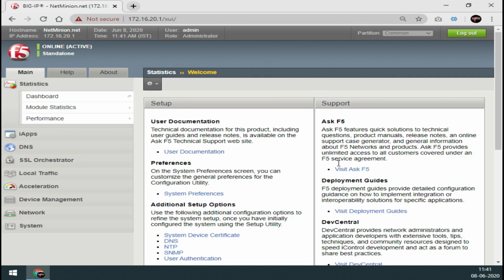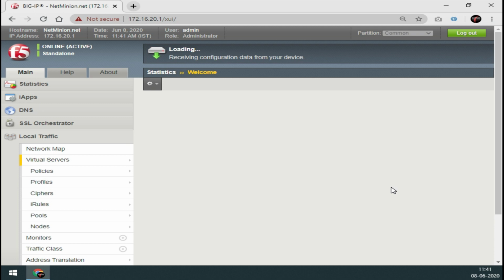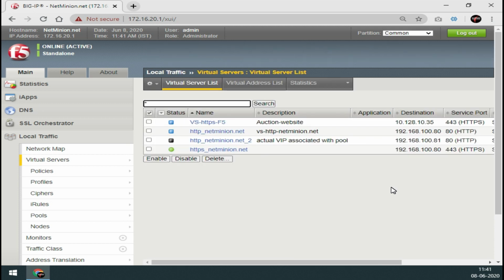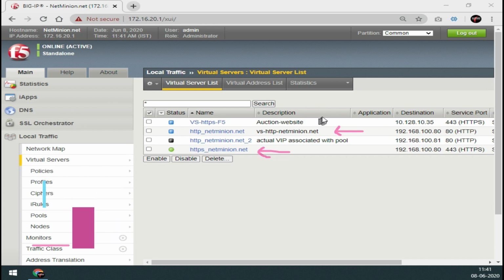This is my F5 device, and if I check the virtual servers, there should be two virtual servers. One is HTTPS and one is HTTP. I hope all of you are aware that the HTTP virtual server will not have a pool in it. If a request comes there, it needs to be redirected to HTTPS. It will use the pool mentioned in your HTTPS netminion.net. So let us check how it is behaving and how it is working.